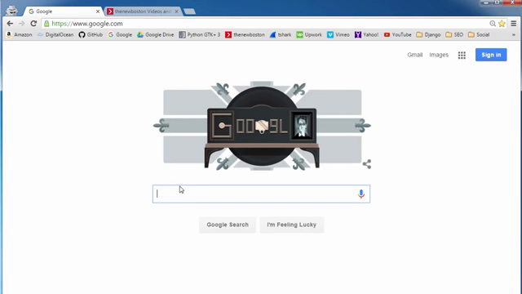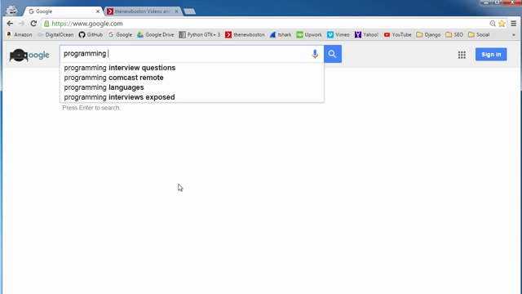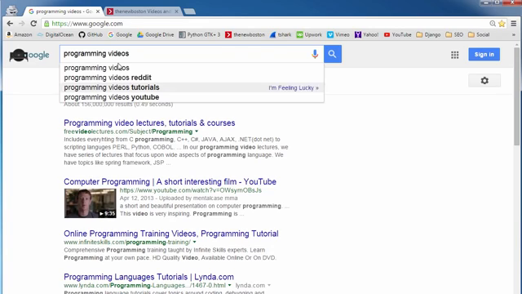Now remember, a keyword, whenever I use that term, is basically whatever a user searches for. With programming videos, it could be multiple words, it could just be one word. It's basically their search query.